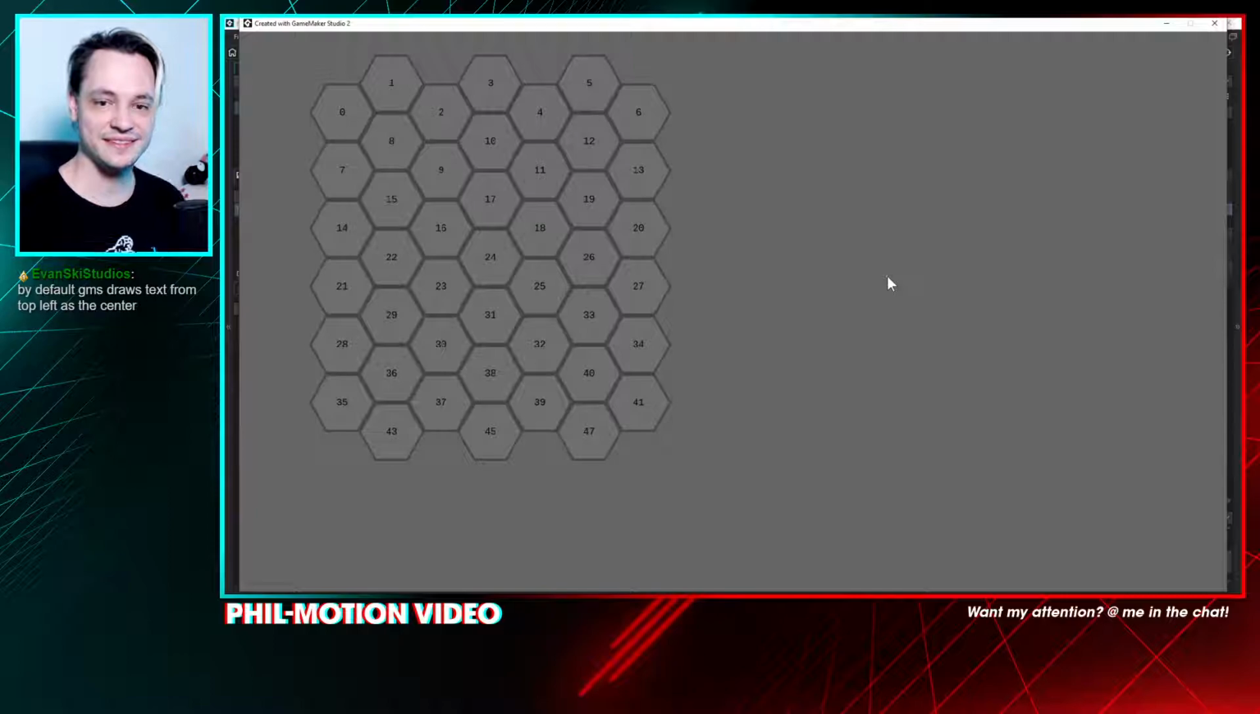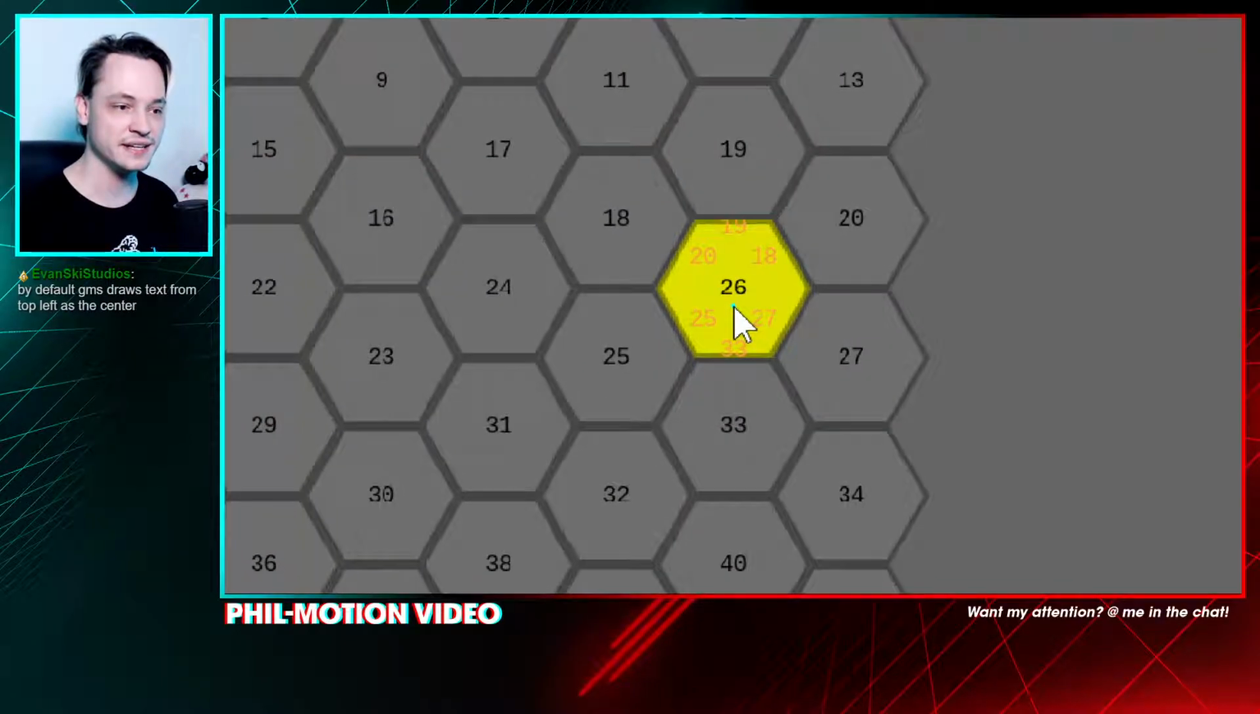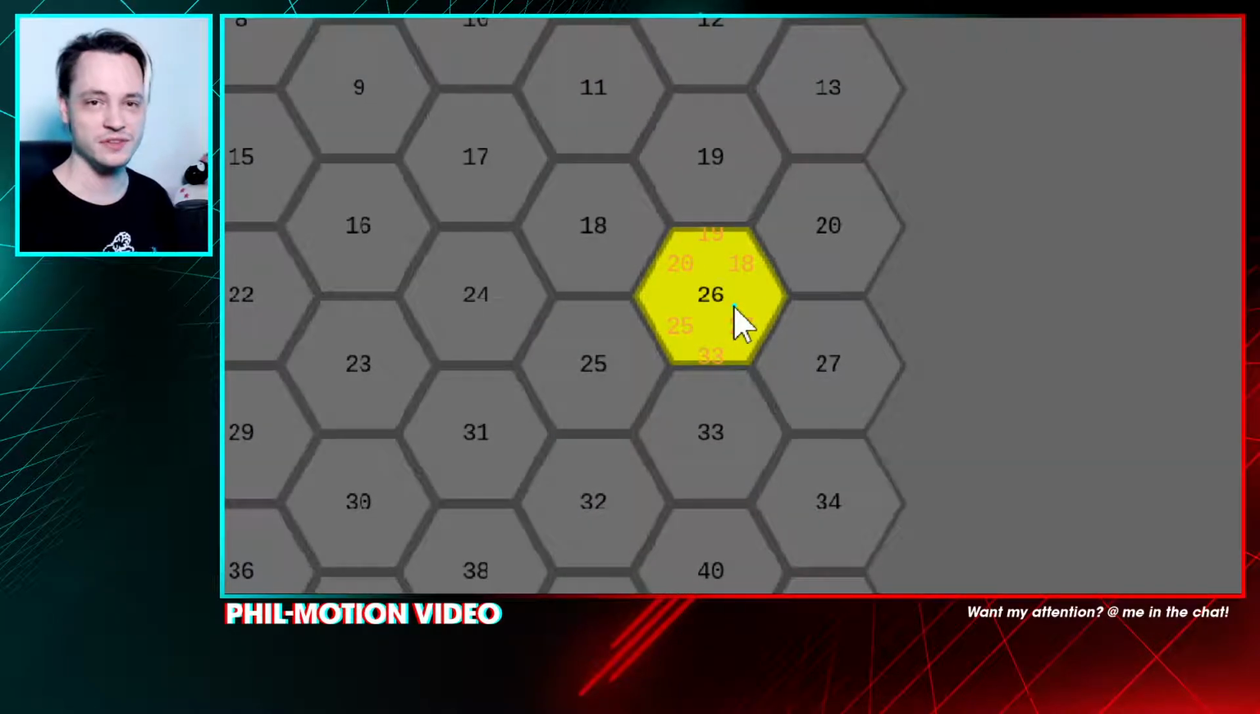And Ivensky says, by default GMS draws text from top left as the center. Exactly, yeah. And once you change this anywhere in your code, all subsequent text will share this new alignment that you set. So if you want to make sure that something is always aligned as you define it, you always have to make sure that V-align and H-align, that you either store it and then put it back after you've made your changes, or you just make sure that every time you define it again anew.